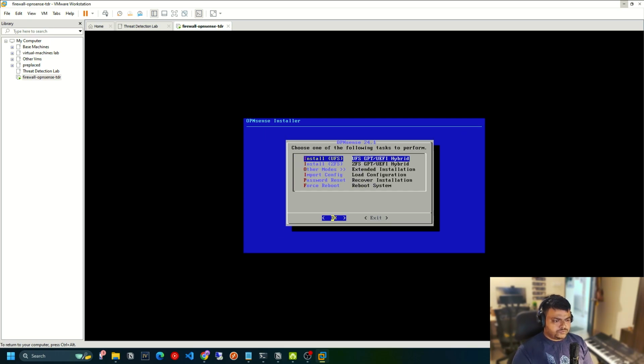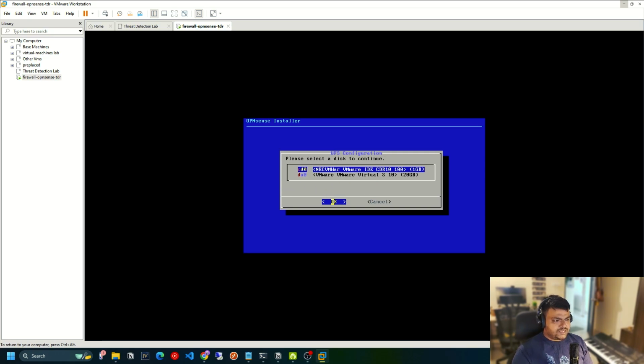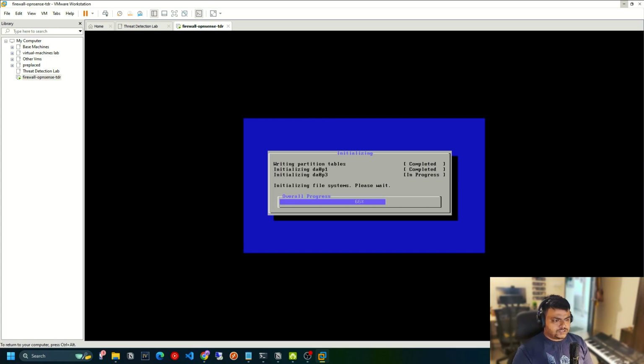We'll use UFS. It says it has only detected 1 GB of RAM. It recommends 2 GB. We'll proceed anyway. We'll select the 20 GB disk that we had attached to this virtual machine. Yes, we were sure. Now we'll let it load.